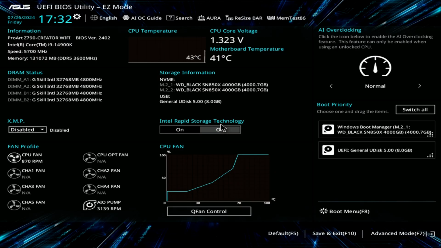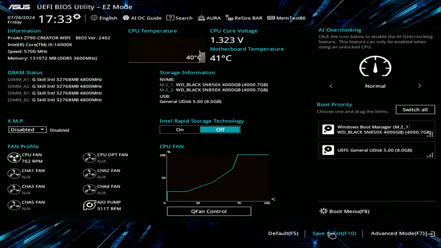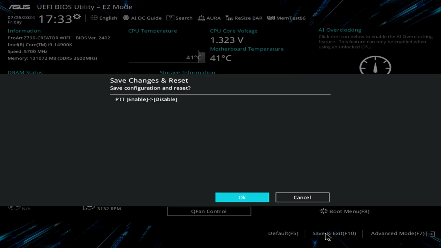And now you can see the version of my BIOS. It is 2402 over here in the corner. And I will go ahead and hit F5, or I could just click on this little button down here in the lower right hand corner and it'll load the defaults. It prompts me first before it does so. I say OK. And now I will do save and exit, F10. Just click on this little button, it does the same thing. All it did there was disable something called PTT. So I guess that got enabled automatically by me running it originally. So it's a good thing I cleared it. Click on this and it's rebooting.